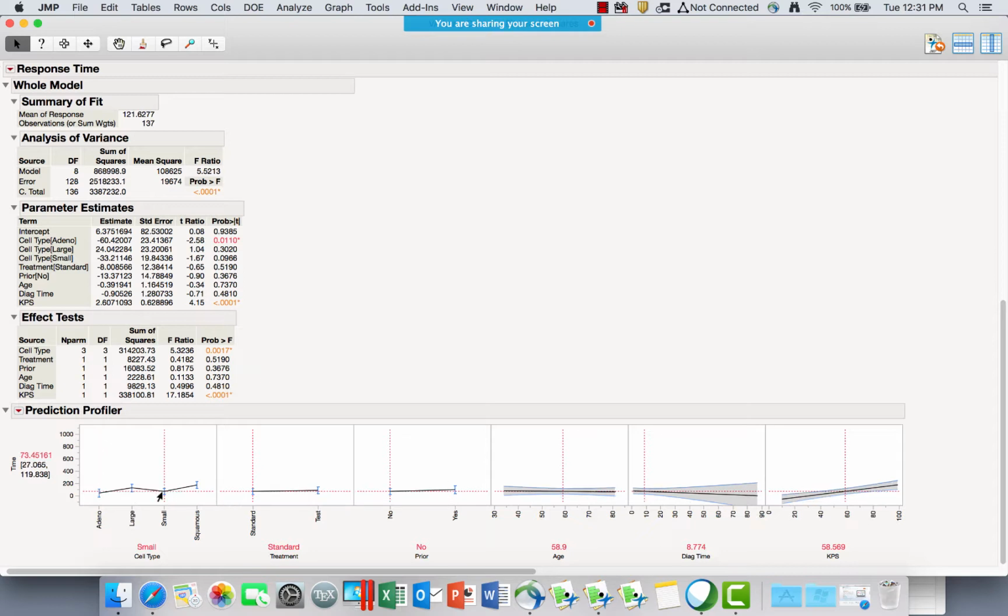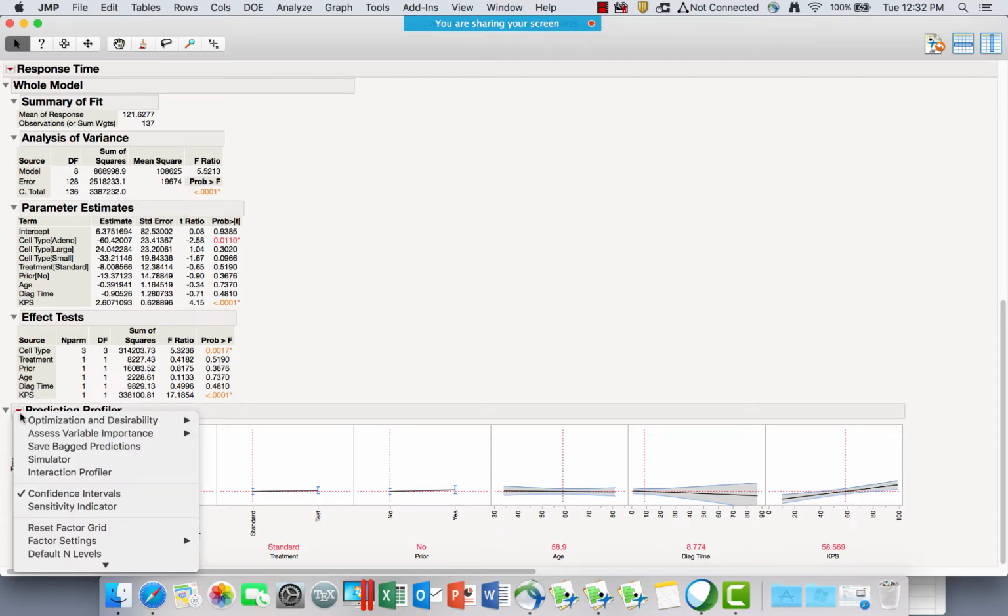We might explore if there are certain regions that have better confidence or worse confidence, perhaps different cell types. So it looks like the small tumor is a tighter confidence interval. So this one, this particular combination of factor settings, small cell type, standard treatment, no prior, age 58.9, diagnosis time 8.774, and KPS of about 60. The estimated time of survival here is 73.45 with a confidence interval on that mean prediction of 27 to 119. So this is how we would get a regression model or an ANOVA model. The prediction profiler is really helpful.